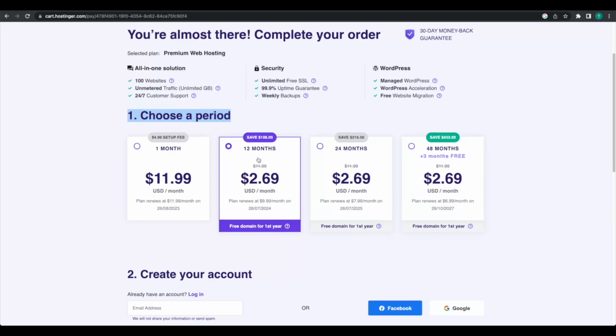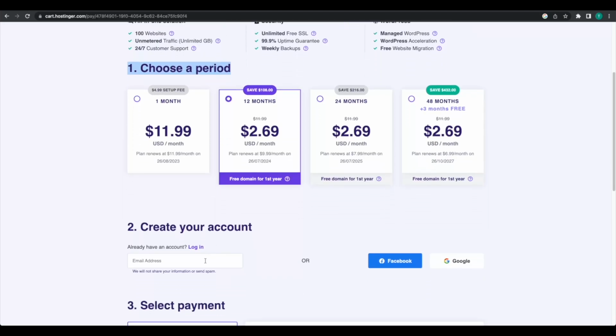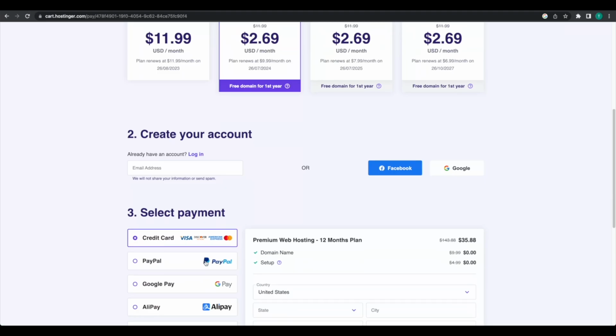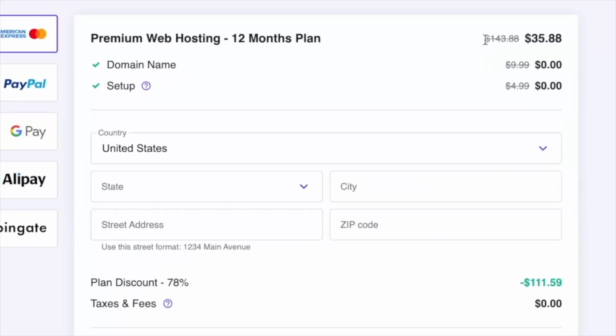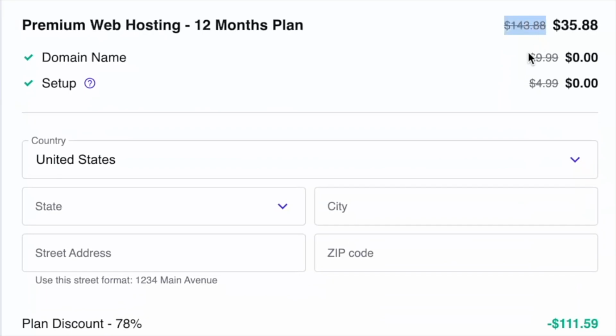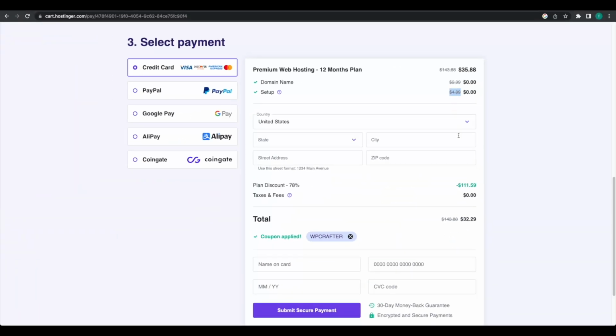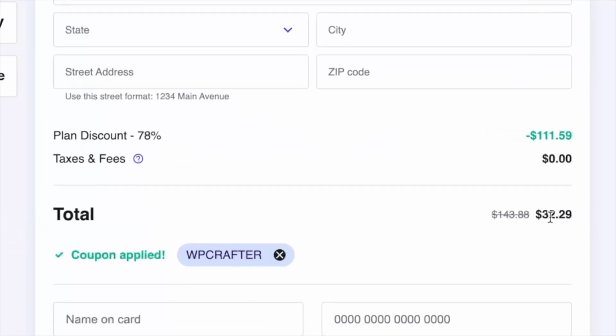Then we're going to scroll down. It'll prompt you to create an account or log in if you already have one. And then it'll ask you to choose a payment method. So as we can see here, the original price was $143.88. The domain was $9.99. The setup was $4.99. But today, for the whole year, we are paying $32.29 with the discount and with the coupon code applied.